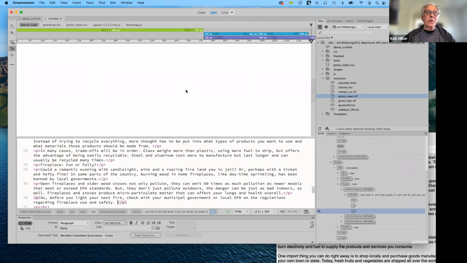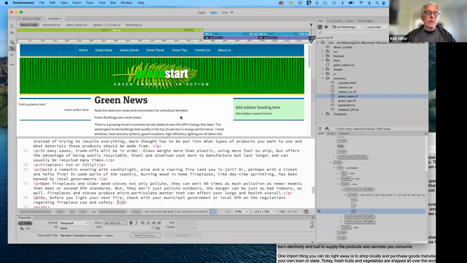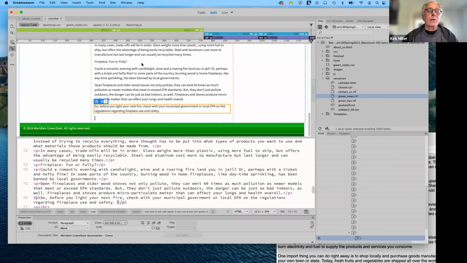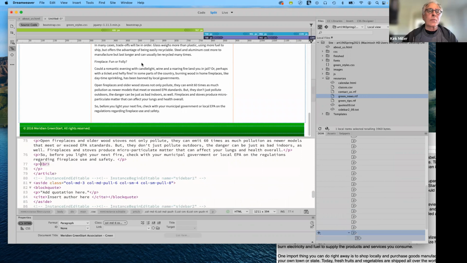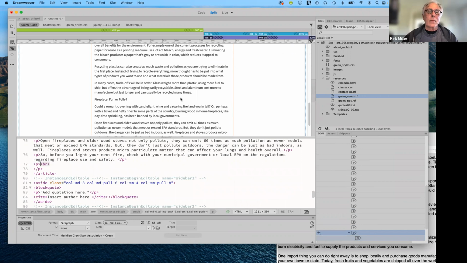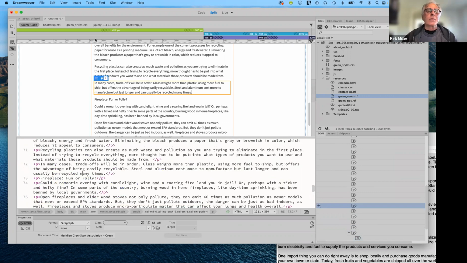One of the first things that we need to do is take from green start or green buildings with earn more green all the way down to the end here before we hit the next one, like Fireplace Folly, that will be the next one. So what I can do is I can click and drag from here, and I want to highlight all of this. Now, this is one way of doing it, and let's keep going here. Well, you know what? What I can do is I can select from here.